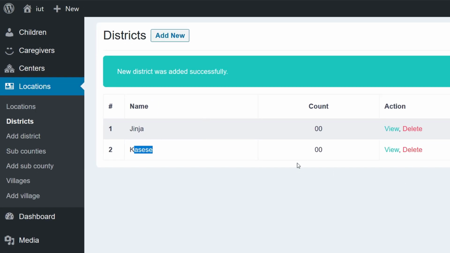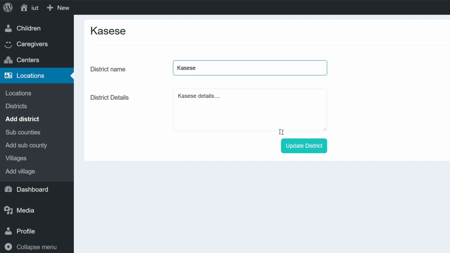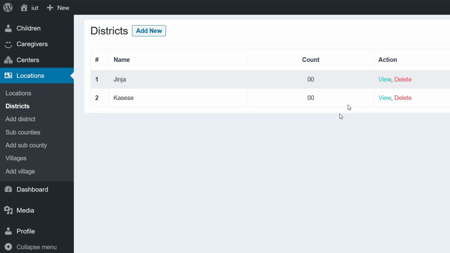Okay, so after adding that district, you can add as many districts as where you're supporting the children, but for now I'm just using this one for demonstration. You can view a district, you can delete it, and the steps are pretty straightforward. You can update this district, you can even edit it. So let me come back here to districts. Let me create now a sub-county and add it in this district. You can create as many districts as you want, where your company is.